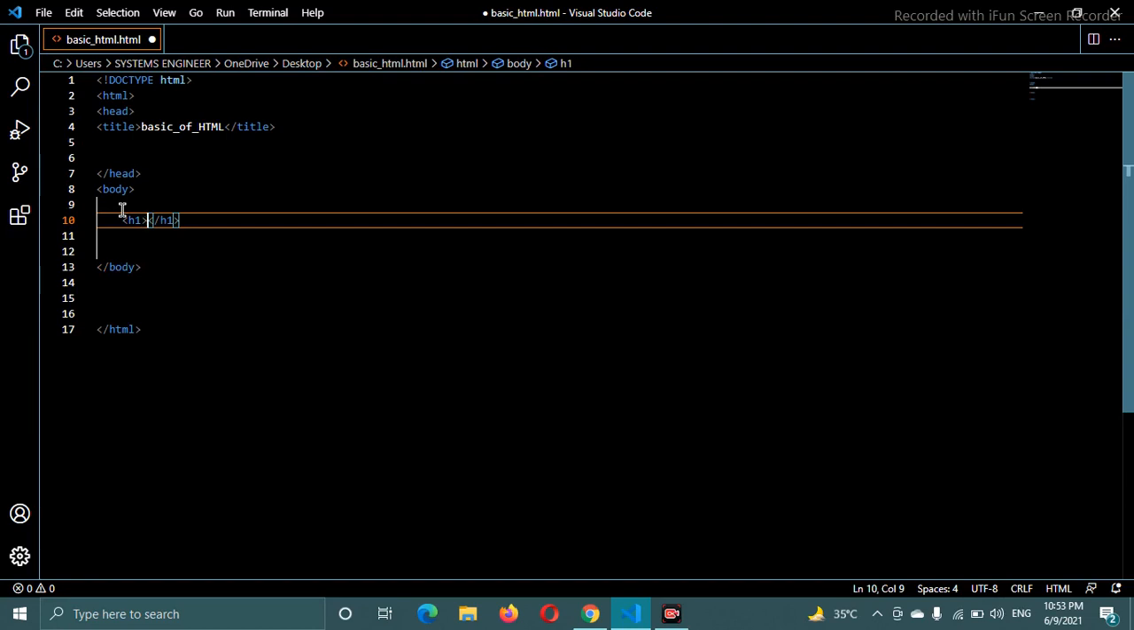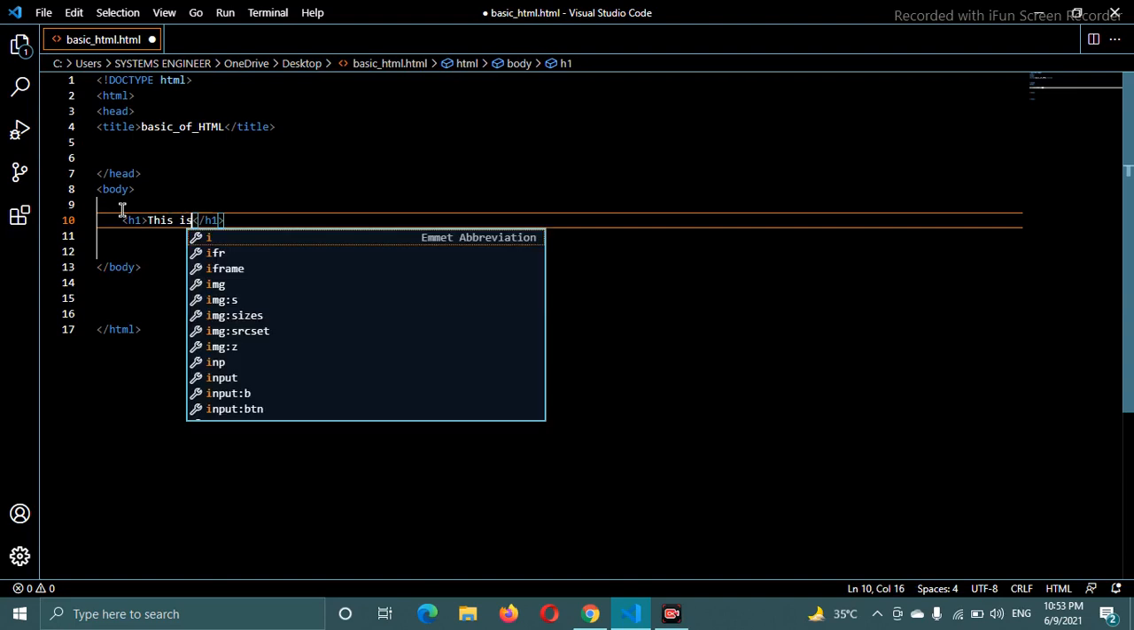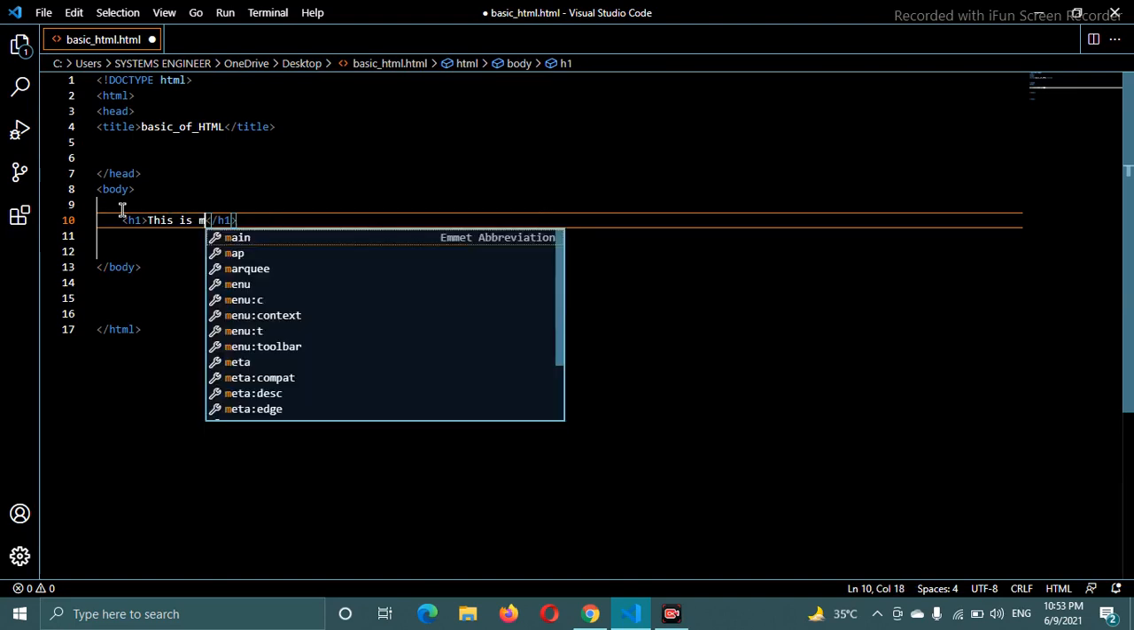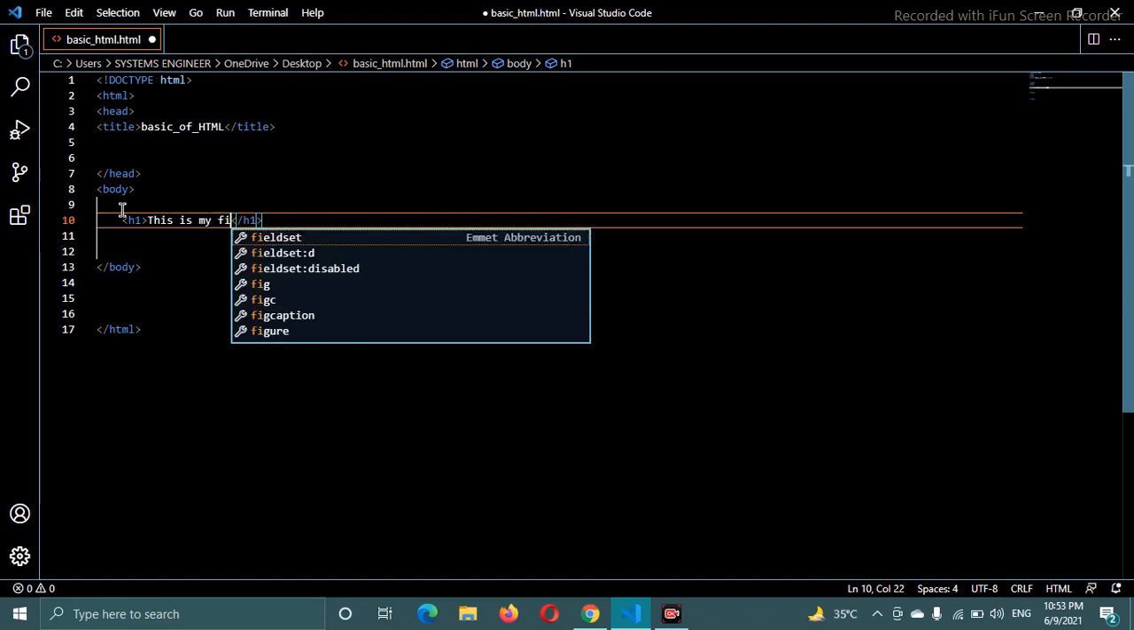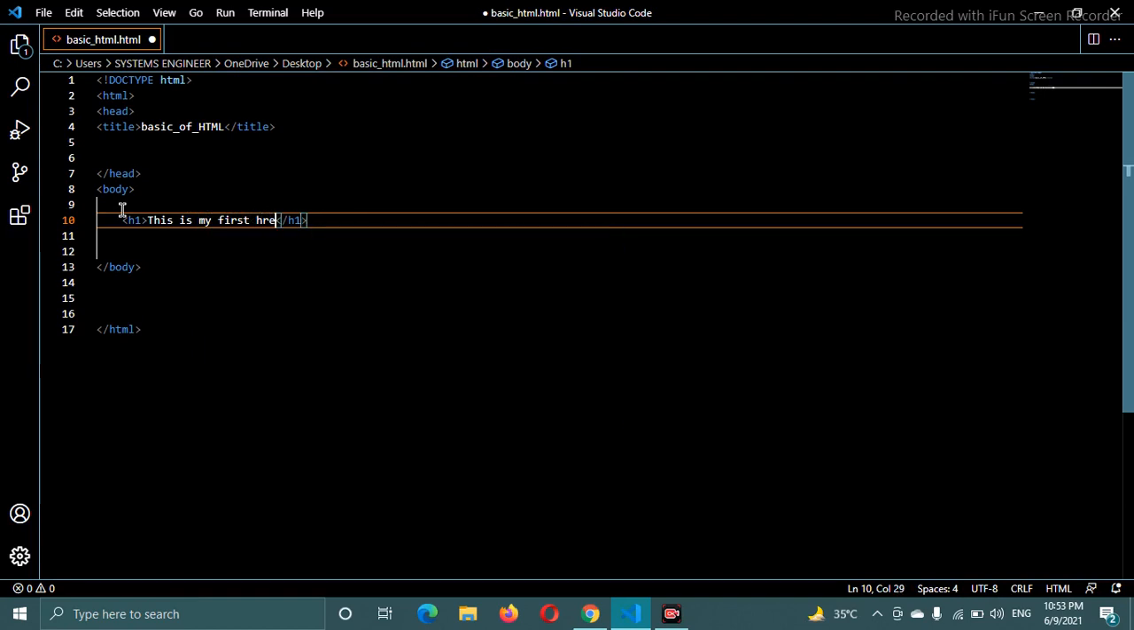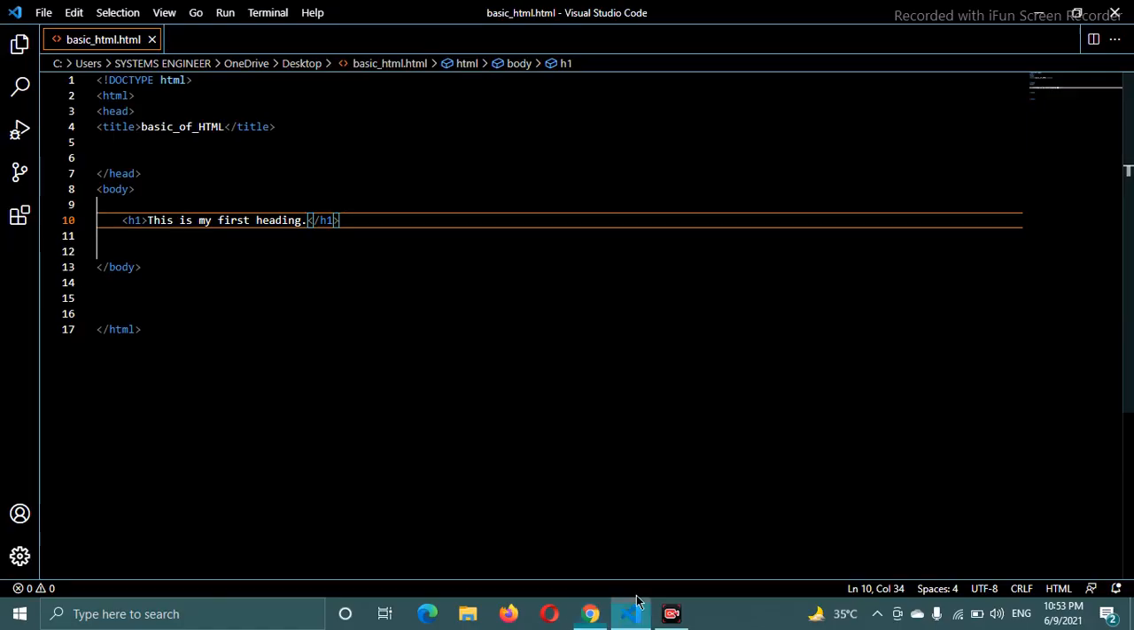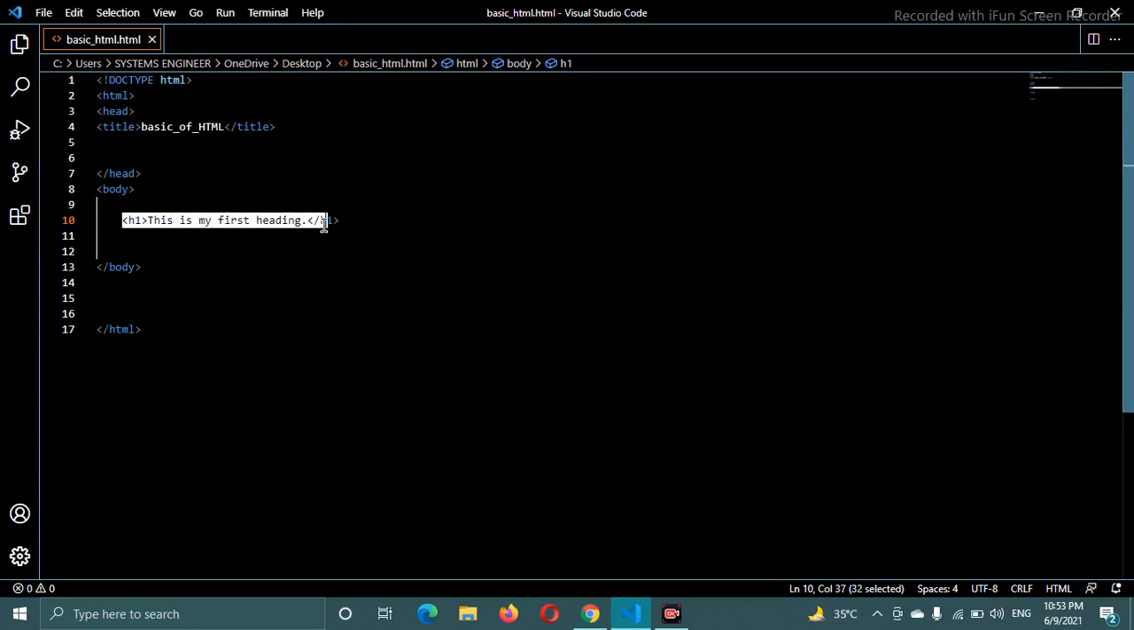Let's say I'm going to write, this is my first heading, like this. And if I save my file and I refresh it, you can see this is my first heading. So now what is basically a heading and what are the types of heading?